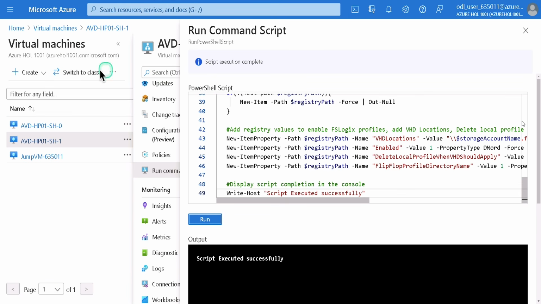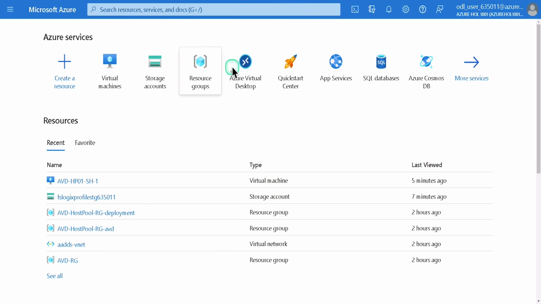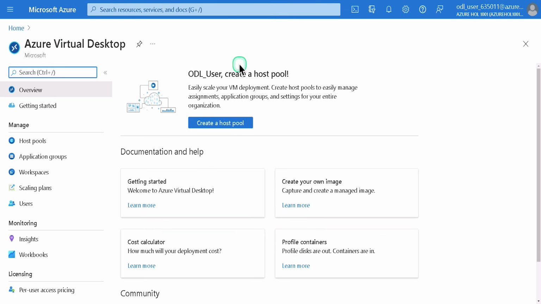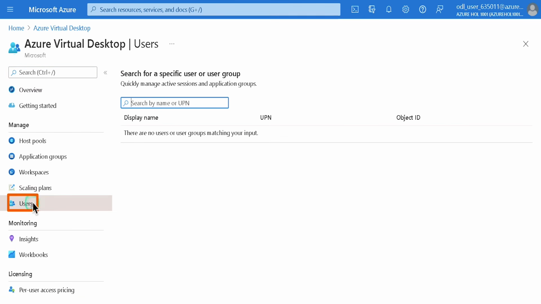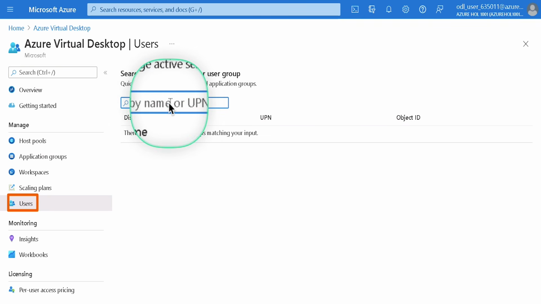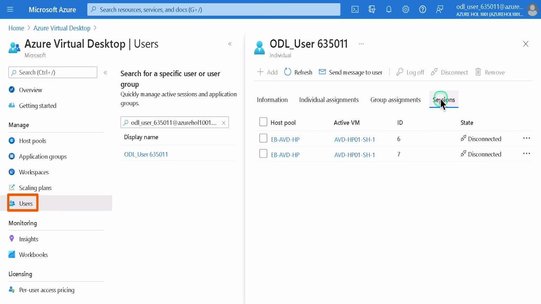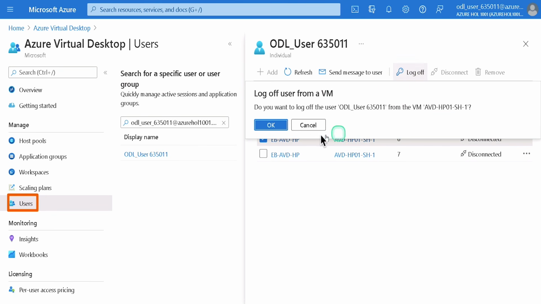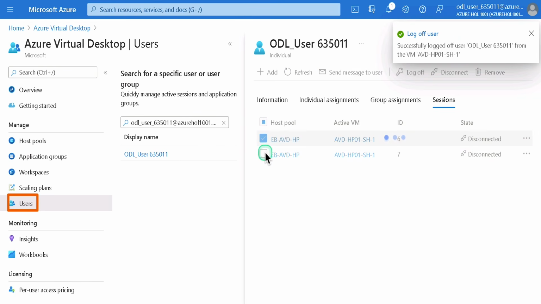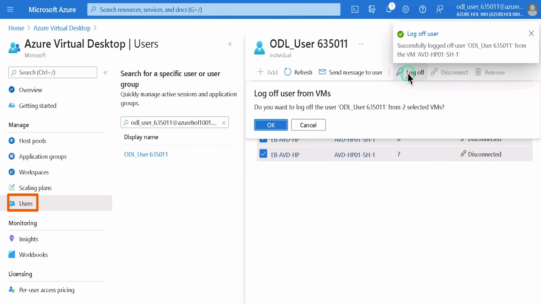Now let's go back to the Azure portal. Let's click on Azure homepage. This time go to Azure Virtual Desktop. Under Manage, click on Users and let's sign off from any logged in session for this particular user. So I'm going to click on this user, go to Sessions, select this user and click on Log off. So I'm going to log off. Again, from the other workspace, I'm going to select this user and click on Log off.